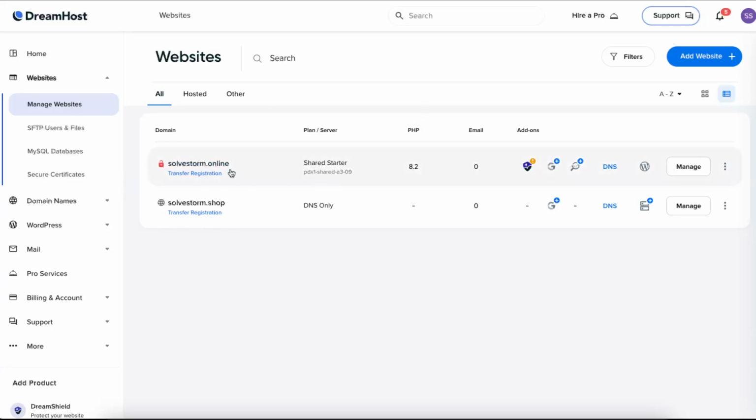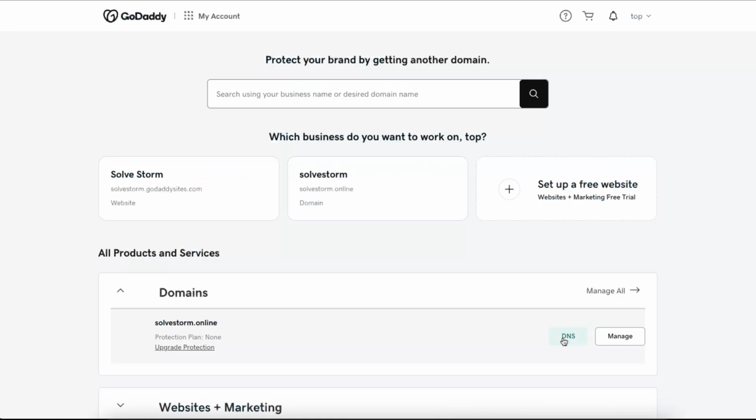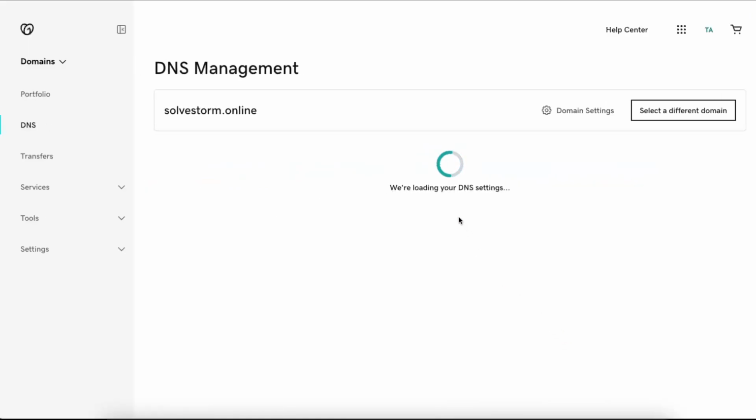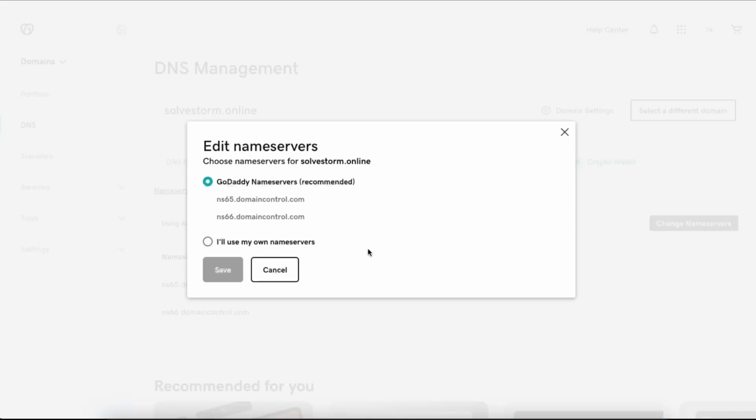Once you've done that, you will see your domain here, and now you want to go ahead and click on DNS. And here you will see that you need to enter these name servers on GoDaddy. So you want to go to GoDaddy, click on DNS right there. And from here, you want to click name servers. And as you can see, these are the name servers, and we need to change them.